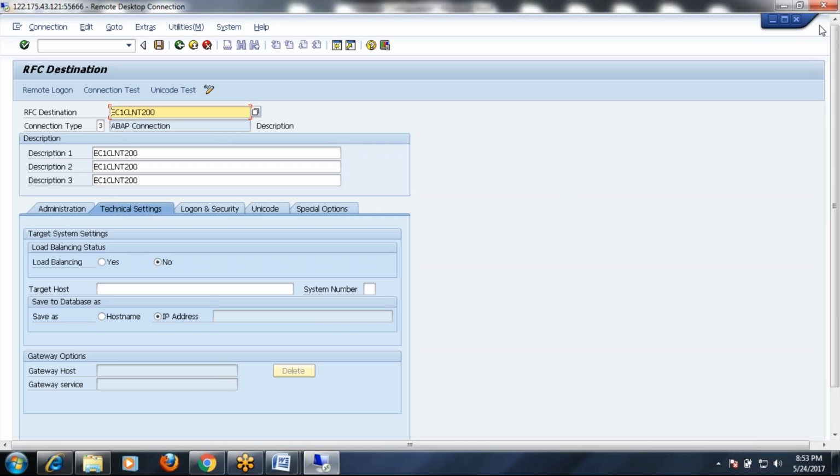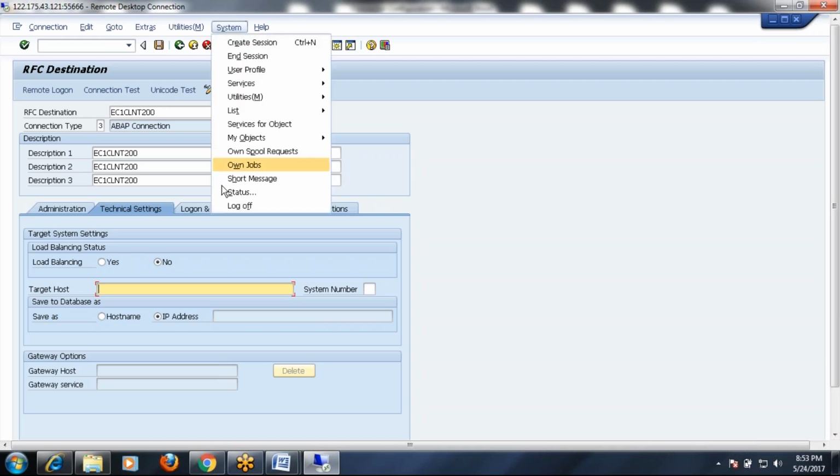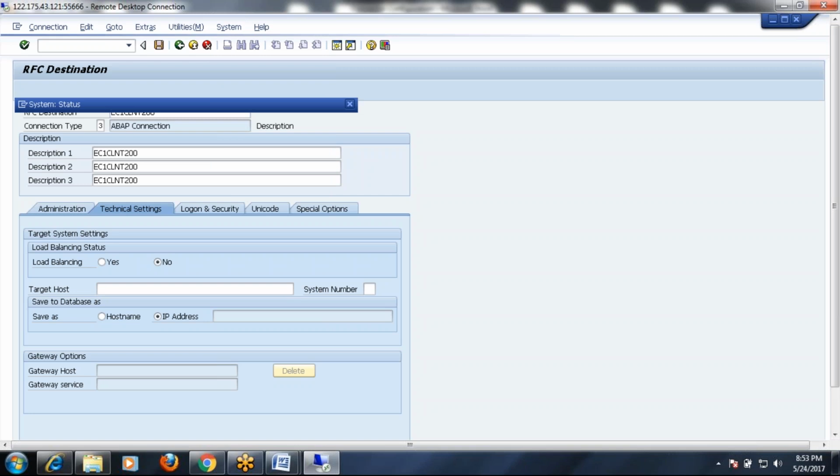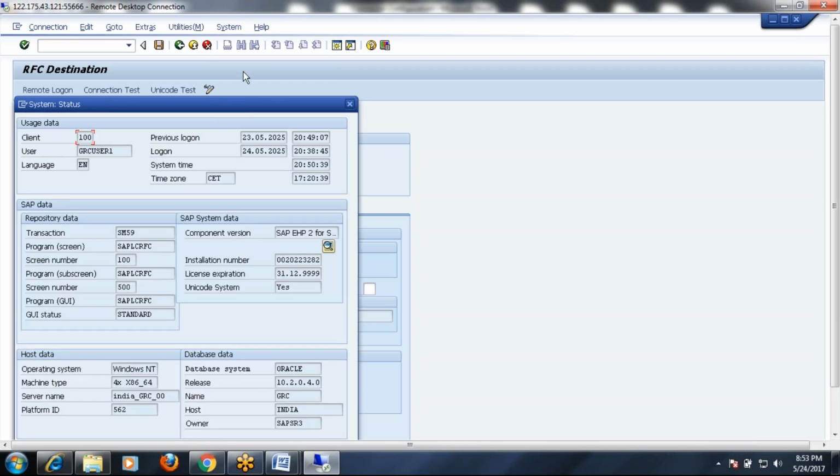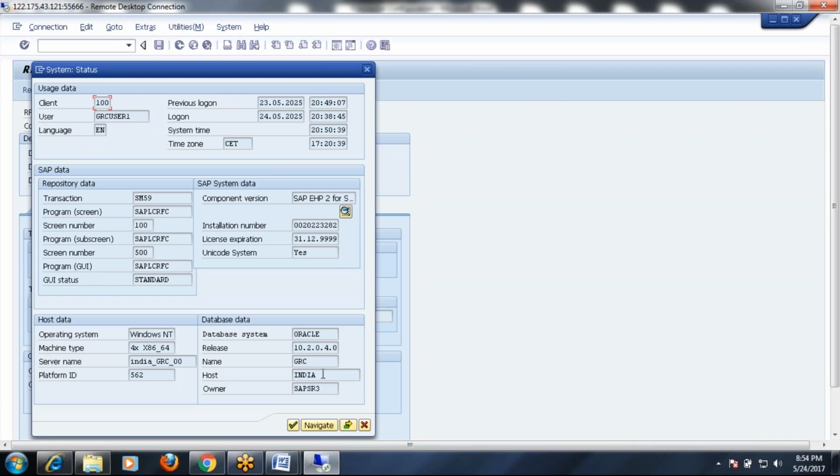Right, so moving on to below. Here we have technical settings. Under technical settings we have target host. Target host means the target system is ECC here. ECC means GRC 200, so you have to find the host name. As I told you, in my case I am using the same system. The host will be same for both the clients. So go to system and status to find the host. So here you have the host details. Host is India.